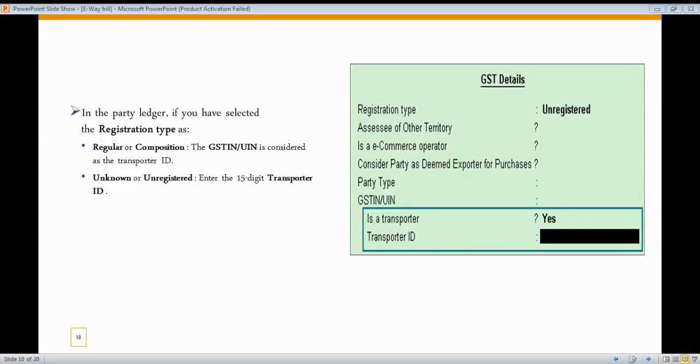So when you go to the party ledger, you have to select the registration type. So the registration type, if you select regular, you'll get the goods and service tax identification number. Consider it as a transport ID. If it is unregistered, you have to enter the 15-digit transporter ID there, and you have to proceed.